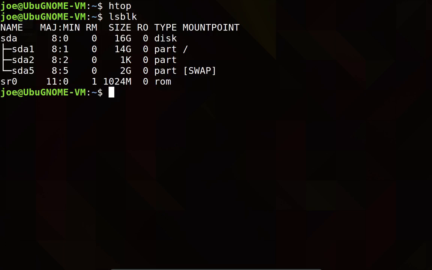The command for that is lsblk, or lsblock, and it shows us what's going on with the drives. This is a virtual machine, so we have a very small hard drive in it. 14 gigabytes of that is sda1, which is our system partition, and in this case we do not have a separate home partition.